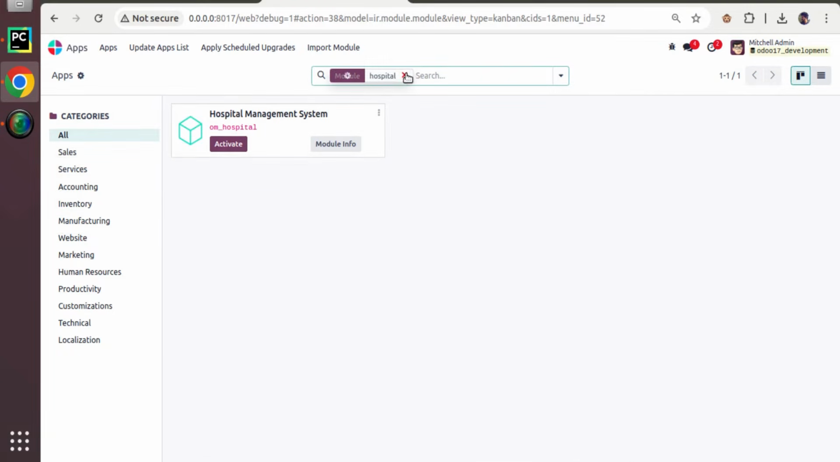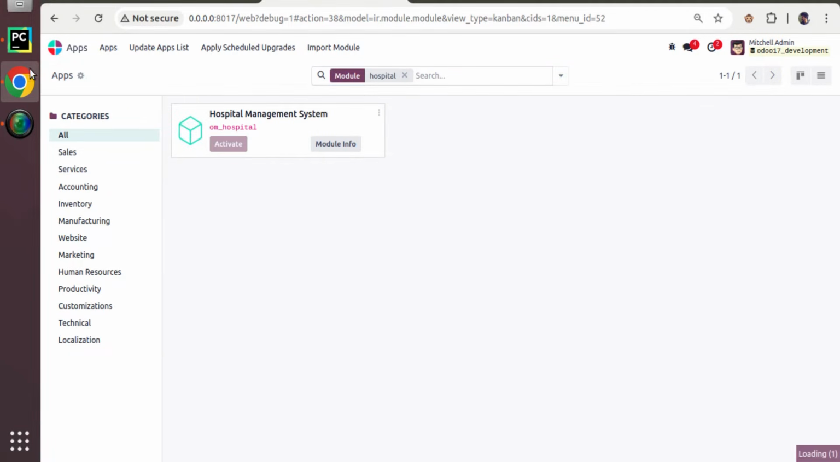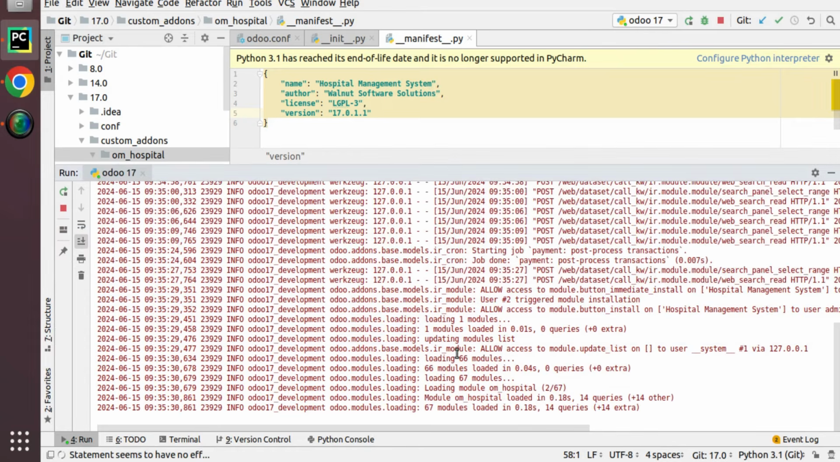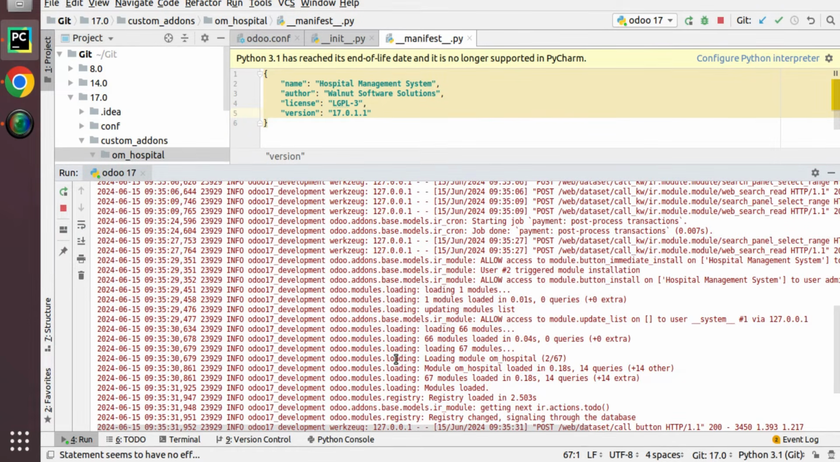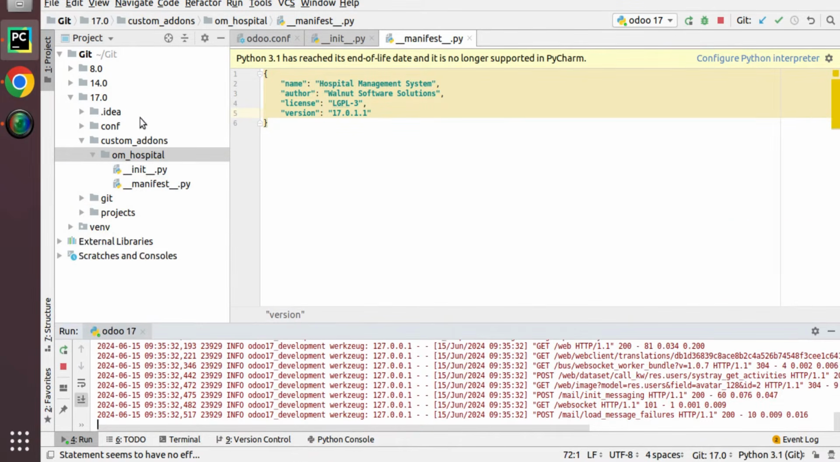So you can see by default we have many applications, but not all the apps are installed. Odoo is like a mobile phone: from the Play Store we can install the needed application and use it. You can consider these apps similar to that, where we install the needed apps from here. So I'll search for hospital and click on activate. Once I trigger the installation, you can see loading module om_hospital loaded, and there is nothing much, we have added only a manifest file.